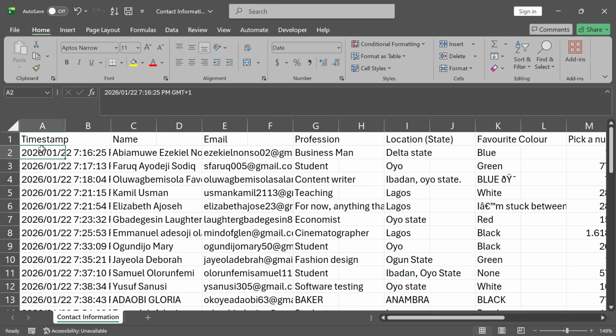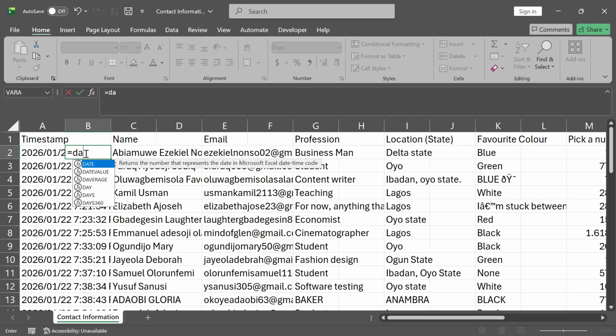Let's say I want to convert this particular date now. I want to convert it to only date, where the time will not be showing. One of the functions I can use is the date function. There's a function in Excel called date. So I'm going to press equal to, and I'm going to type date. It says it returns the number that represents the date in Microsoft Excel date time code. And I'm going to press tab. Okay, this is like doing it separately.